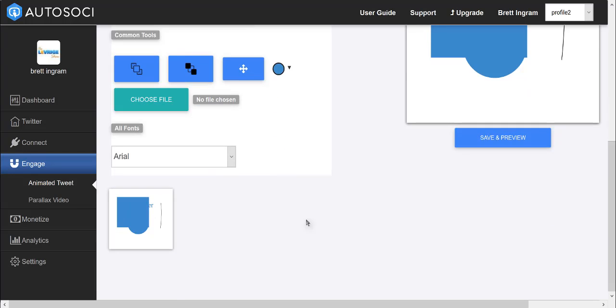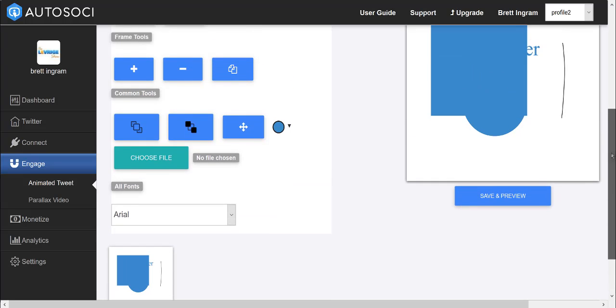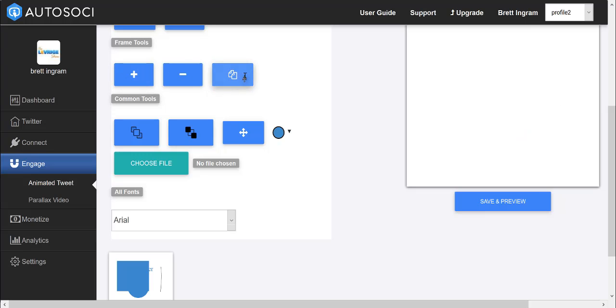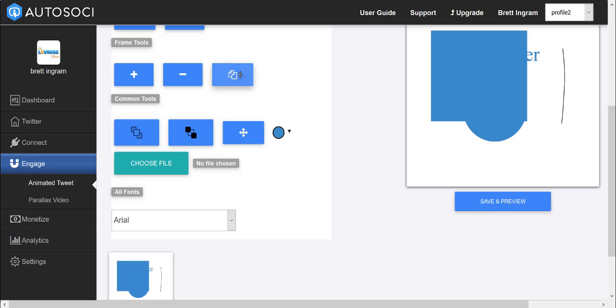And then what you're going to do is, when you want to add animation, you're going to need to add another frame, or you can clone the frame that you've got. And what it's going to do is put another one. You click to highlight the frame, and then you can clone the frame. All right, and then you can go and you can edit this one.